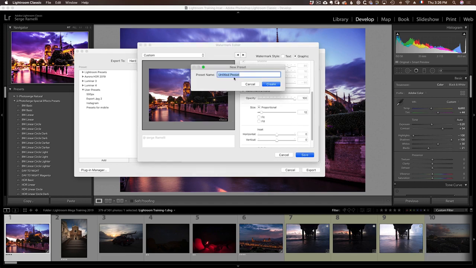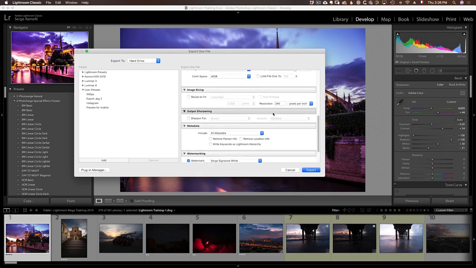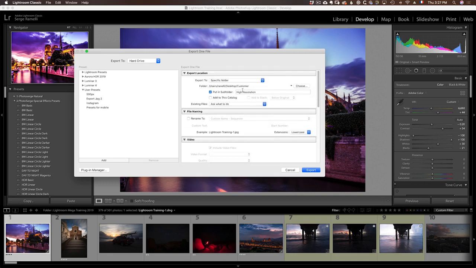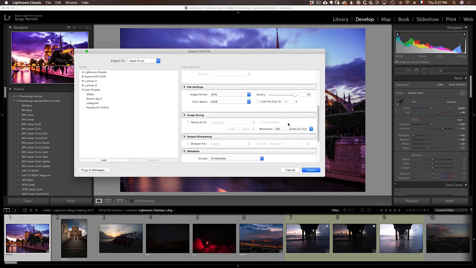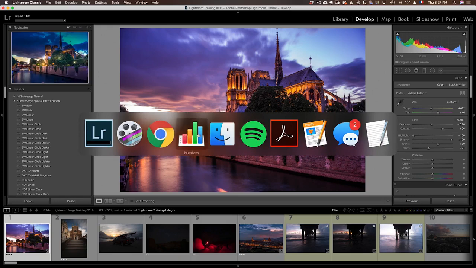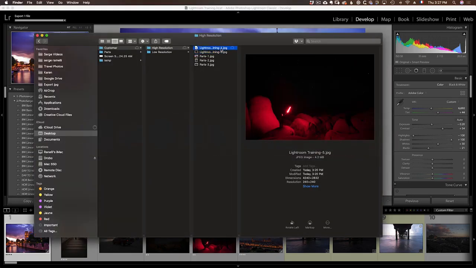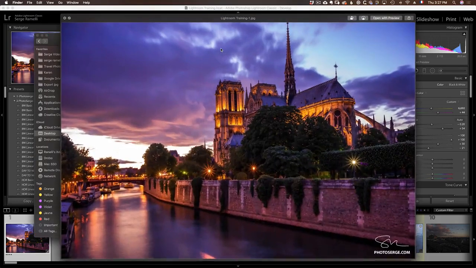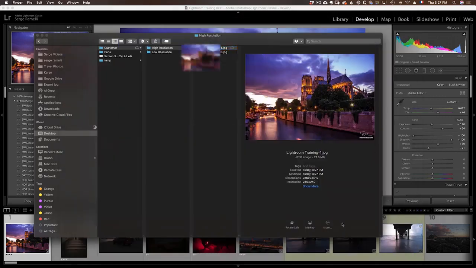Save it. Okay, and I can create a preset for it. I can call that Serge signature white, for example. Call create, and let me put this in the same folder that we had, the high resolution. Yes, high resolution is good. So I'm going to export this file. Let's go into the Finder, high resolution, and check this out, spacebar to see, and now here is my watermark. It's a little big, but it's my watermark.